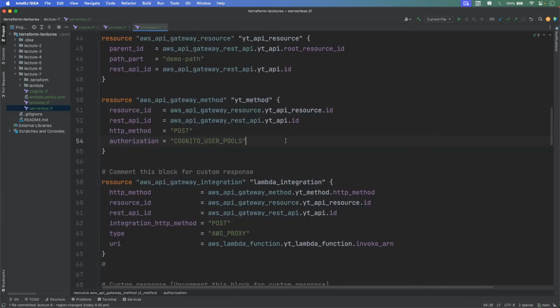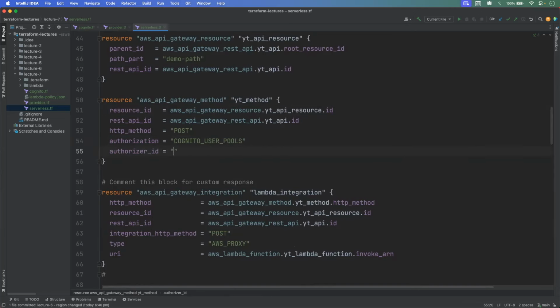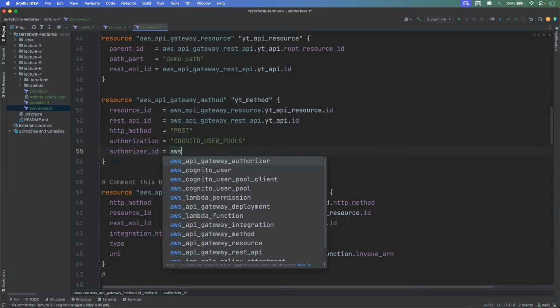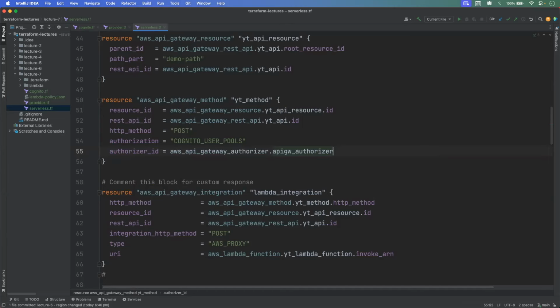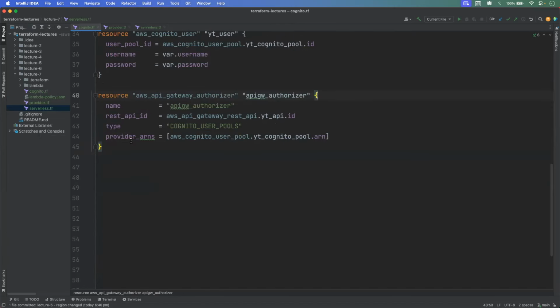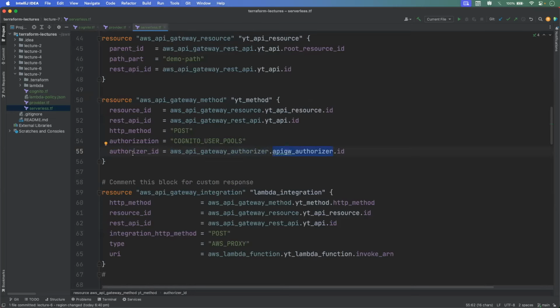Next, we will provide the authorizer ID. So how to get this authorizer ID? You can use the resource type that we have just created, AWS API Gateway Authorizer, and the resource name dot ID. This is the resource that we created in the cognito.tf file, that is AWS API Gateway Authorizer, and this was the resource name. So we are using the same resource type and resource name for the authorizer ID. And this is how you can integrate the Cognito User Pool with the API Gateway.